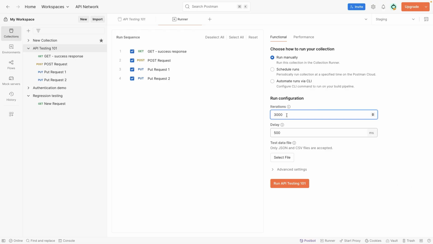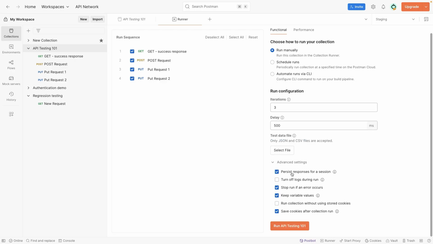So we have this collection. I'm going to set 3 iterations with a delay of 500 milliseconds, and the test data file. This is the data file that we can use. For example, the data can be a CSV or JSON, but here it says only JSON and CSV files are accepted. We will cover this feature in another video, and let's move on to the advanced settings.